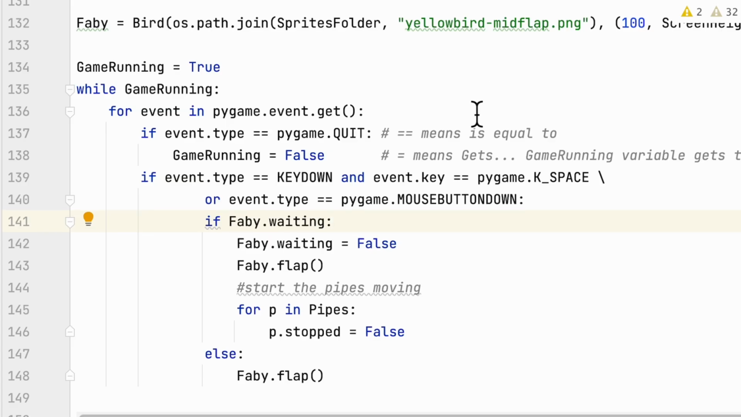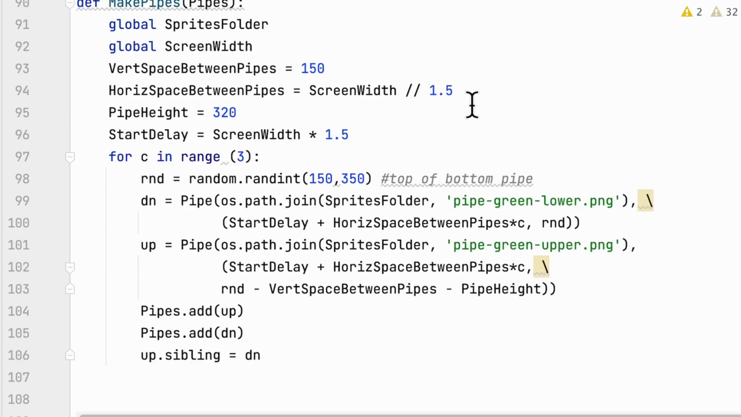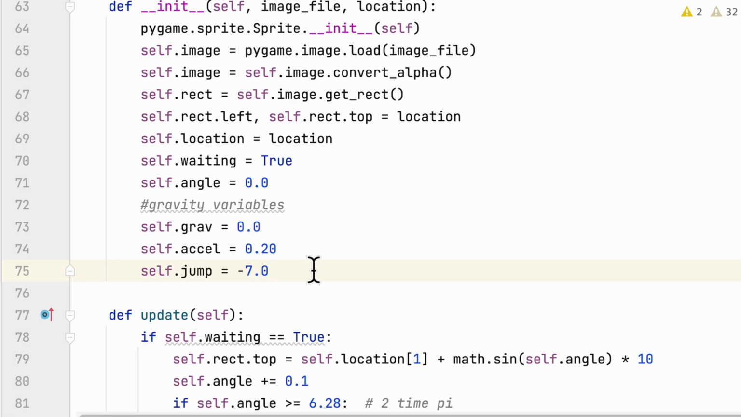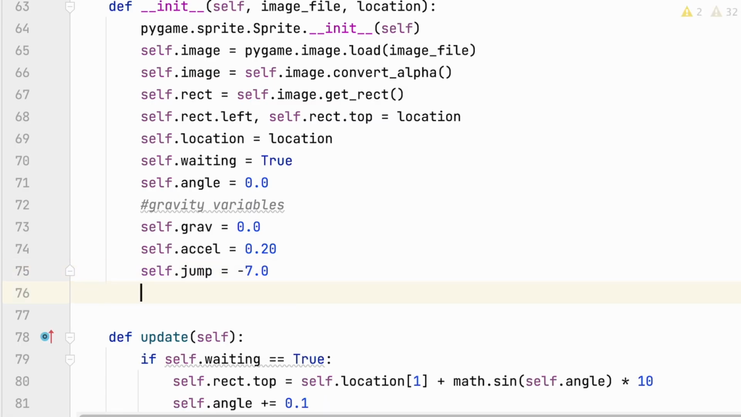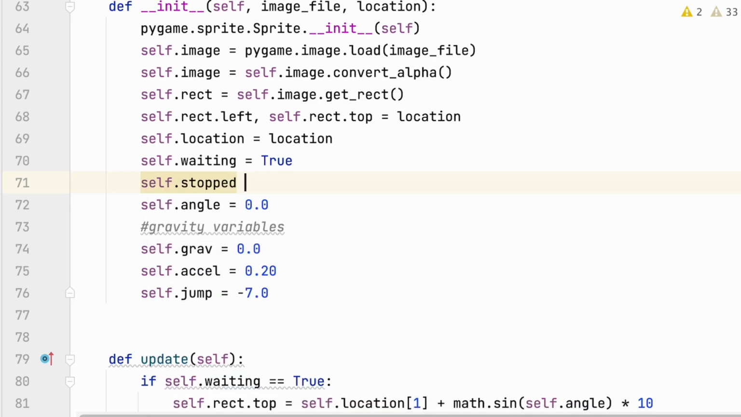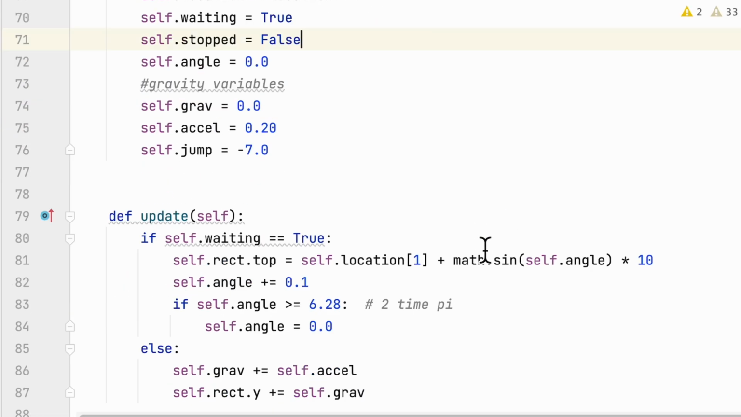So let's go ahead and add stopped to our bird. Let's go up into our bird class, and we are going to say, let's put that right after waiting, self.stopped equals false, okay? Because we want our bird to be bobbing up and down when we are not in waiting mode.